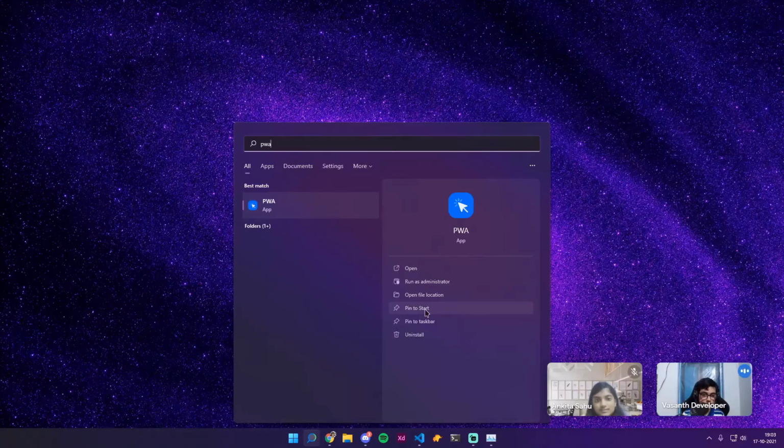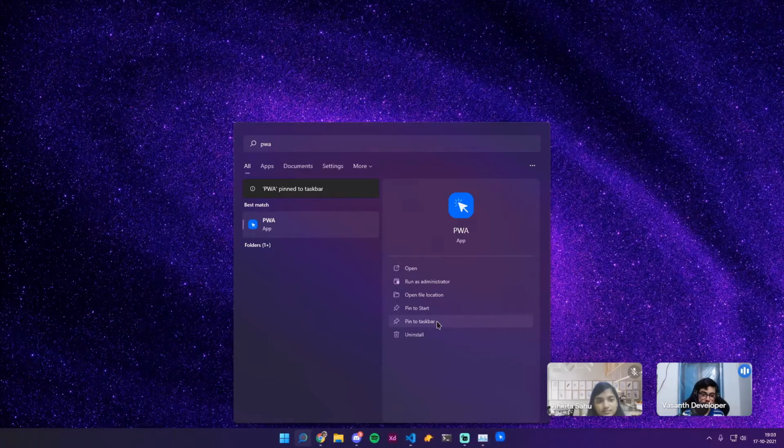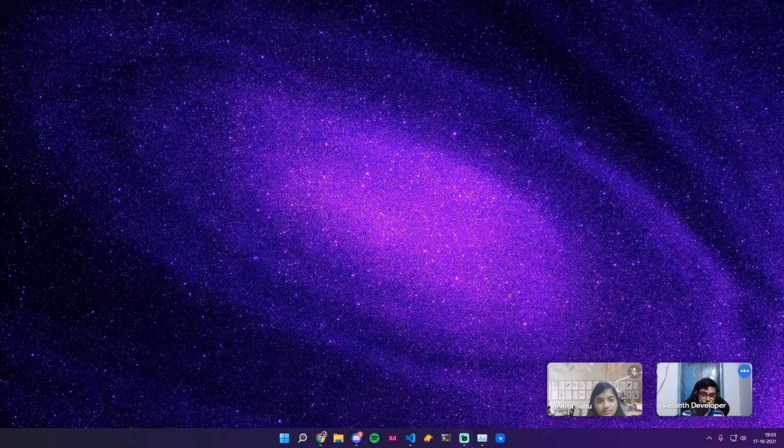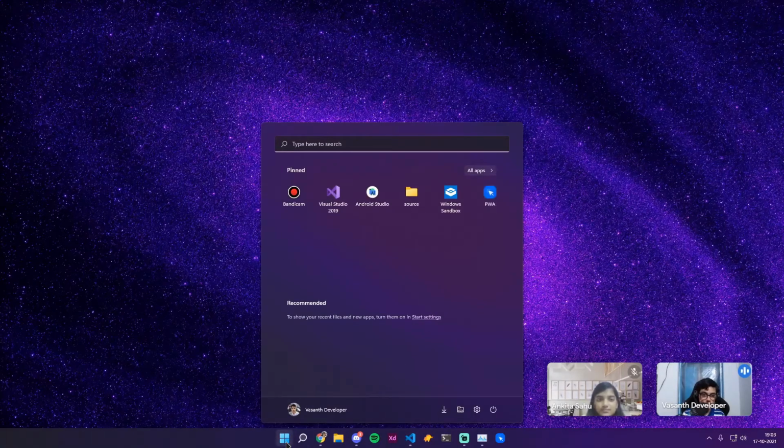I can either pin it to start or pin it to taskbar, and you can see there the app icon just popped up. I am going to go here. You can see PWA on my start. In fact, I think a few of the apps like Spotify and Twitter by default on Windows 11 are going to be PWAs. So you can see this is going to be a big deal.